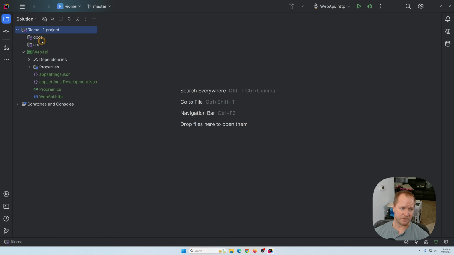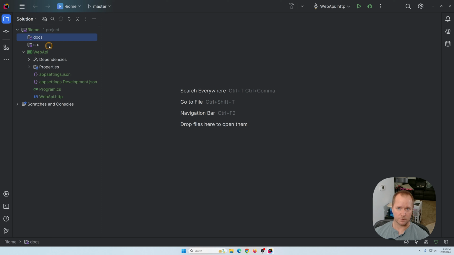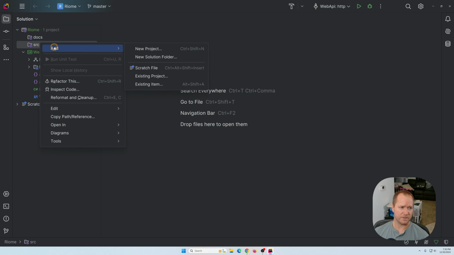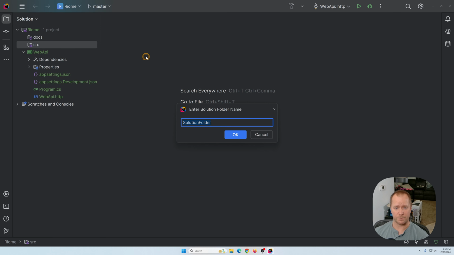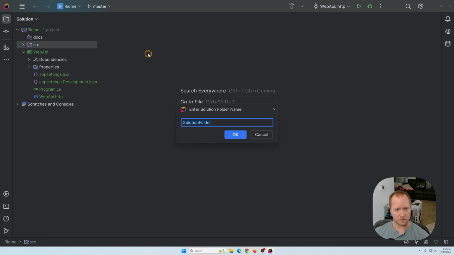You've probably seen this a bazillion times. Docs, of course, is all our markdown files, any documentation that we're going to need. Source is going to be our actual code. In here, I'm going to make 2 more folders. One called Core and one called Presentation.